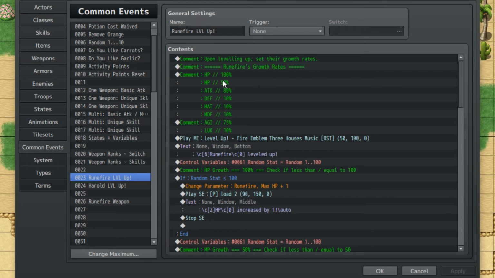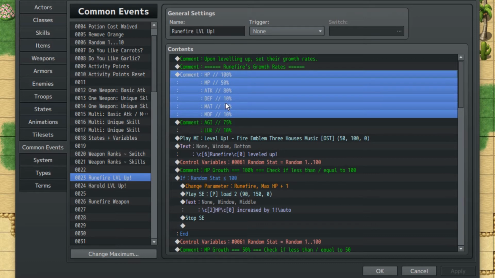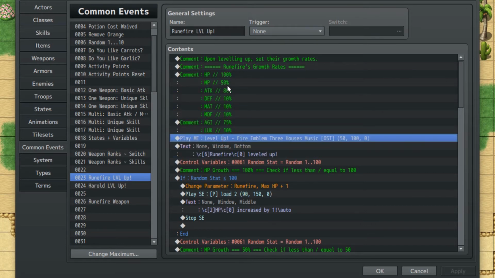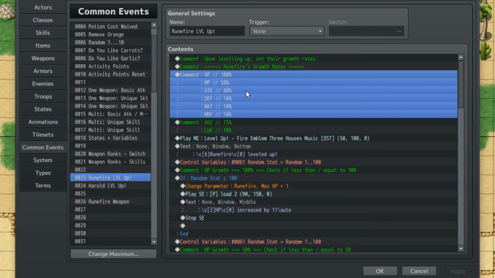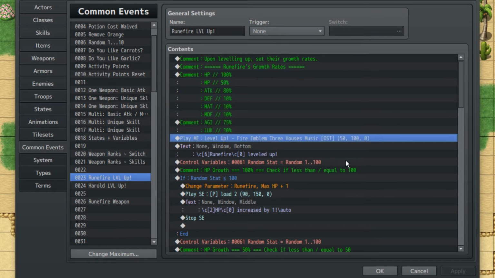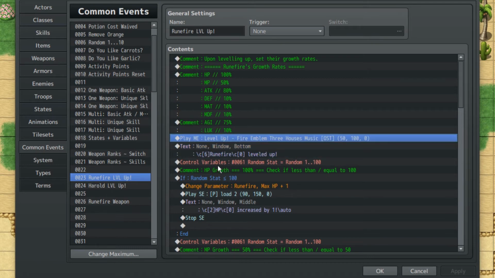Now I have these comments here that display what the growth rates are for each character. So 100% HP, 15 MP, 80 in attack, 10 in defense, magic attack, magic defense, 75 in agility, and 10 in luck. I'm going to play a little sound effect here, actually it's a music effect, so it cancels out background music. We're going to have a little text box so we can let this play out.